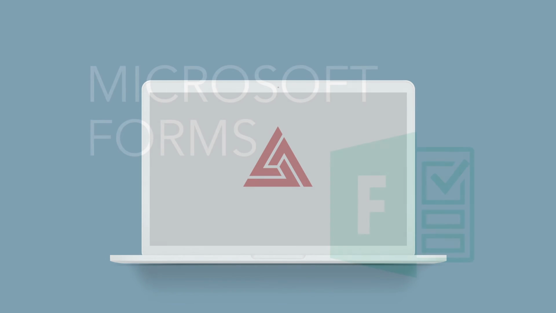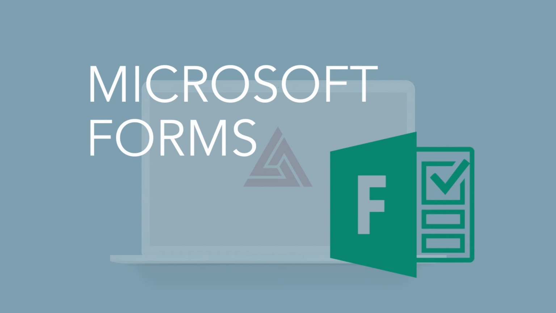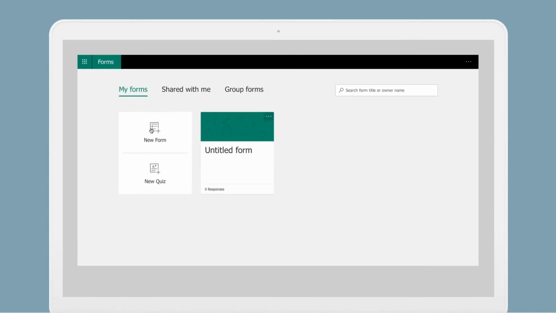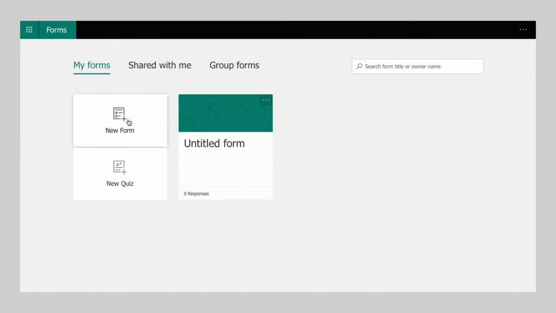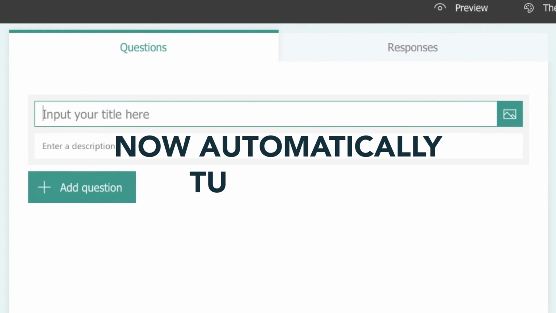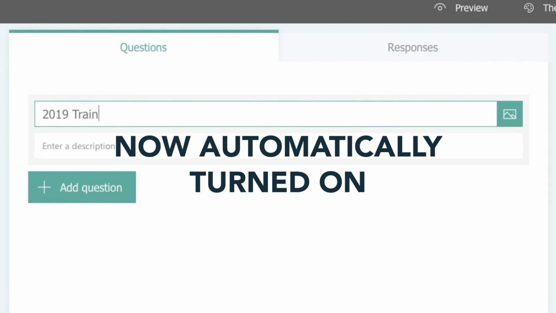Next, we have Forms. Forms is also a productivity product within the Office 365 suite, and this workload is now generally available in GCC High. Unlike commercial, these forms cannot be shared externally, but Forms is now automatically turned on in your tenant and can be turned off in the admin center.